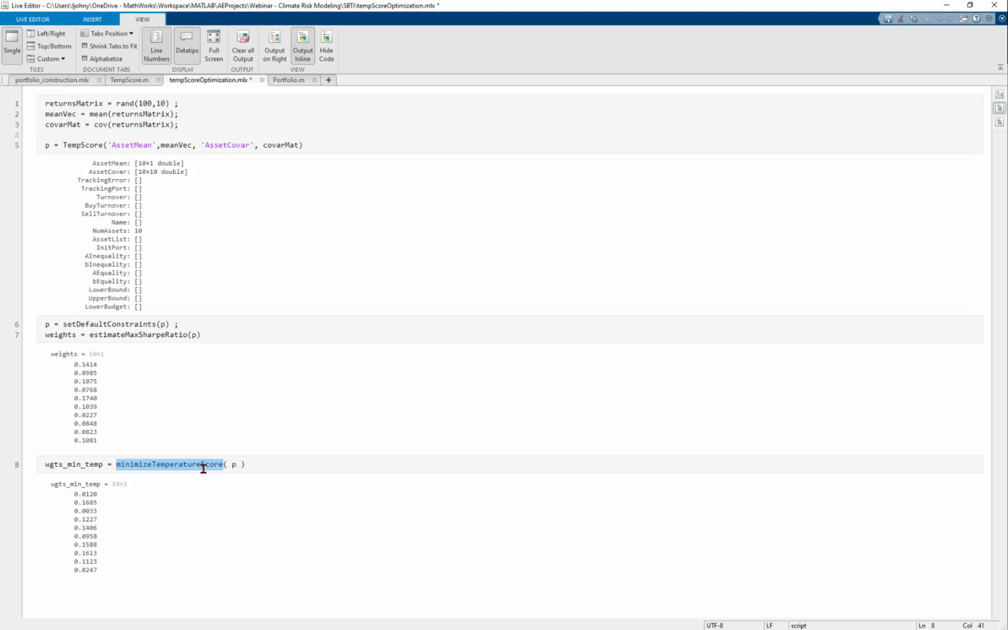So as you can see, MATLAB gives me access to robust code, and with minimal effort, I'm able to extend my logic for portfolio construction, and I'm able to add another method to minimize the temperature score of my portfolio. Let's switch over to the presentation.